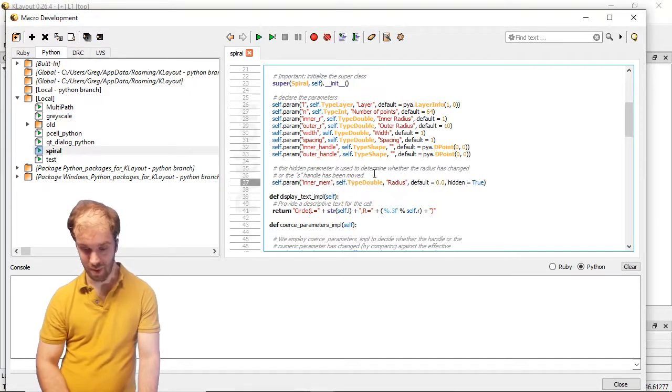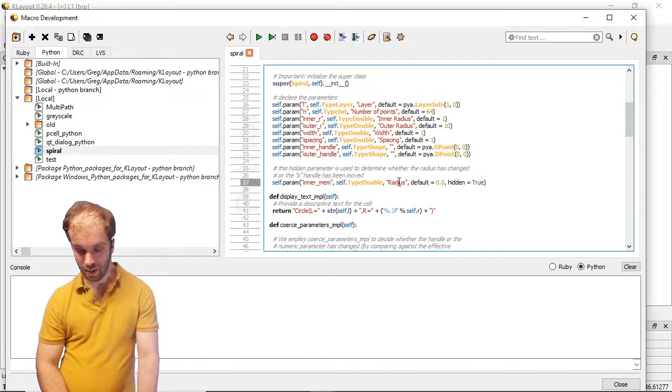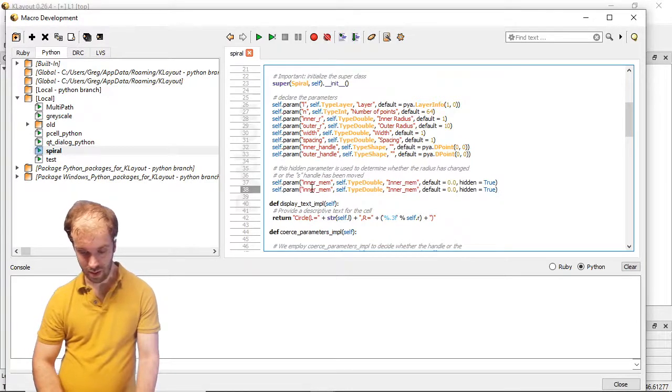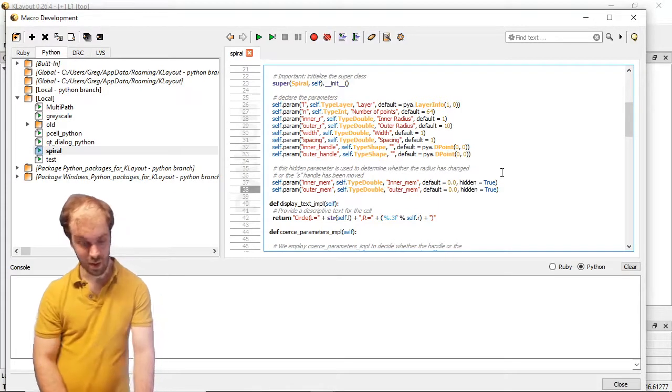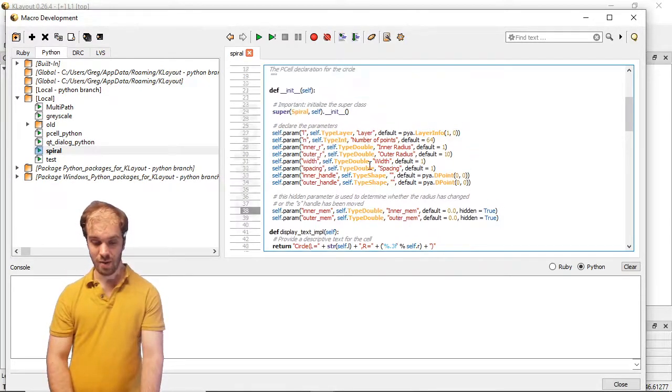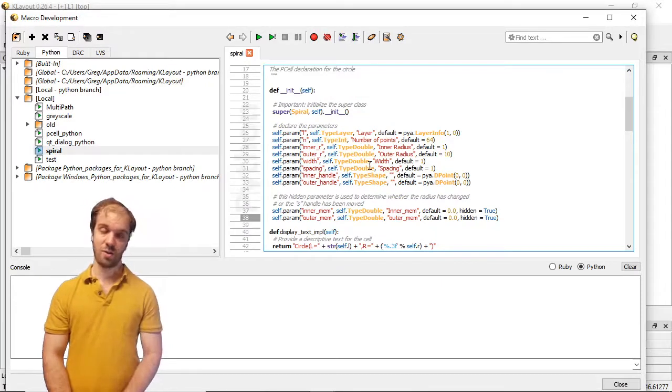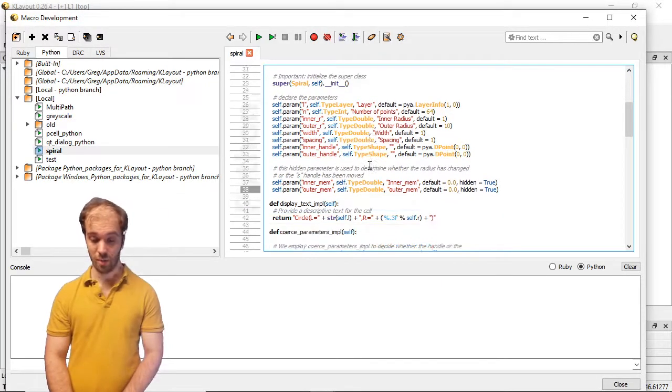I'm going to call it mem. And I'll say display text. Not that I think we can see this display text anywhere, but we will set it up anyways. Default value of 0, hidden is true. And let's do the same exact thing for the outer radius. Outer mem. Great. So now we have all of our parameters set up in the init function. Again, that's all we're doing in this initialization step, is just setting up our parameters.